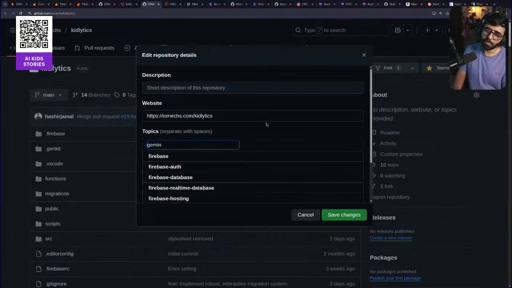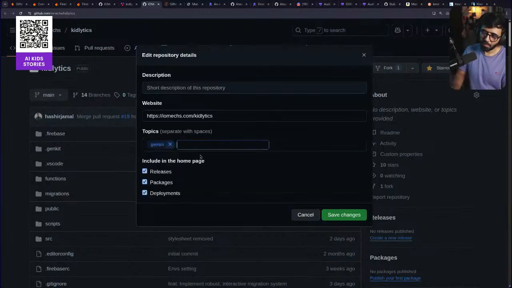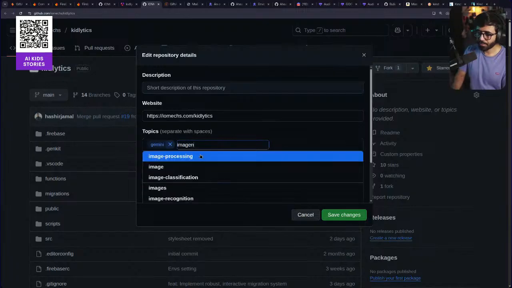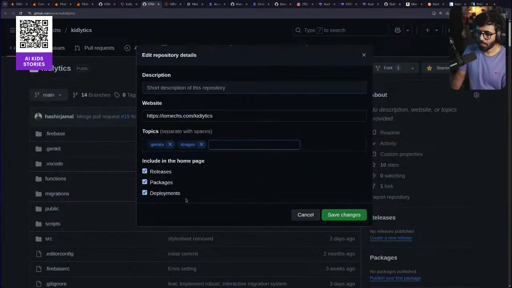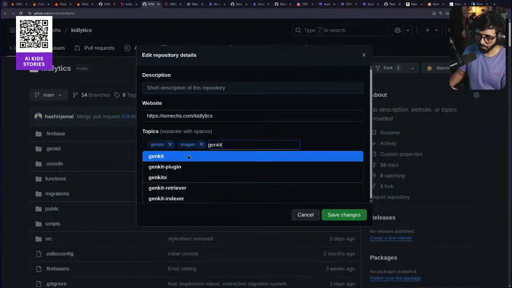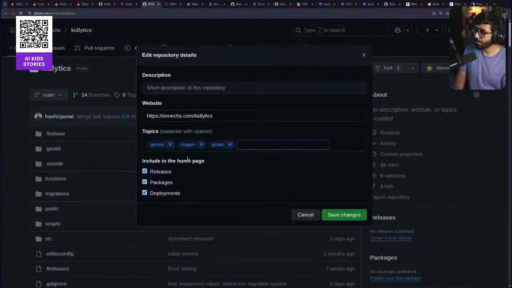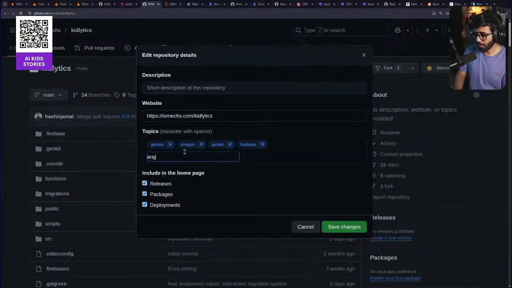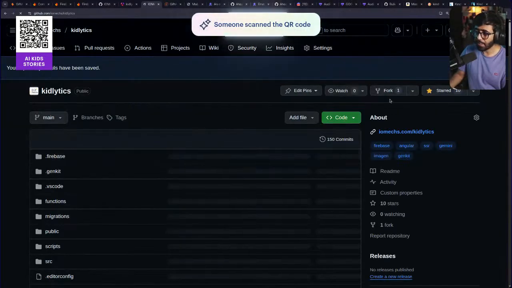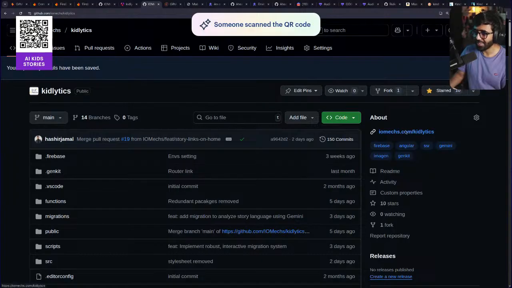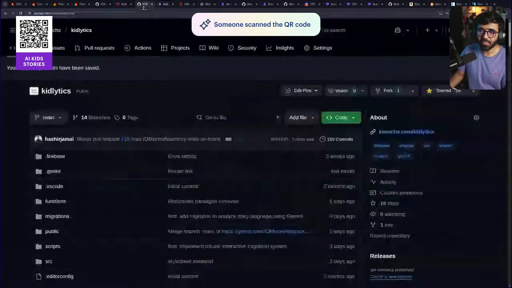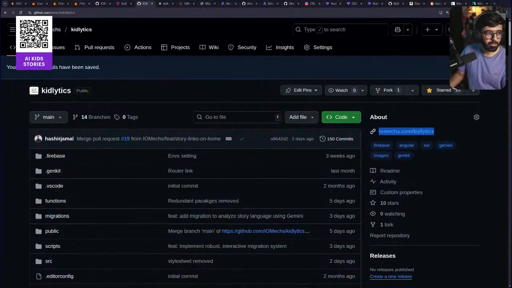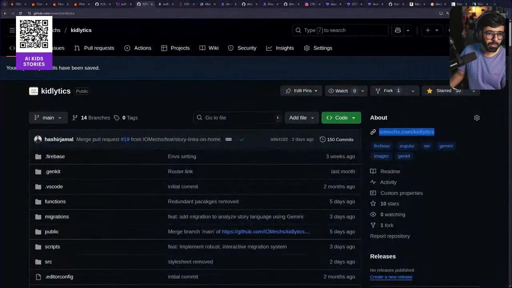What did we use? Gemini, Imagen, GenKit, Firebase, Angular, SSR, a couple of things here and there. So this already got like 10 stars, including my star. But I want you to try this URL. So let me share that quickly in the chat.